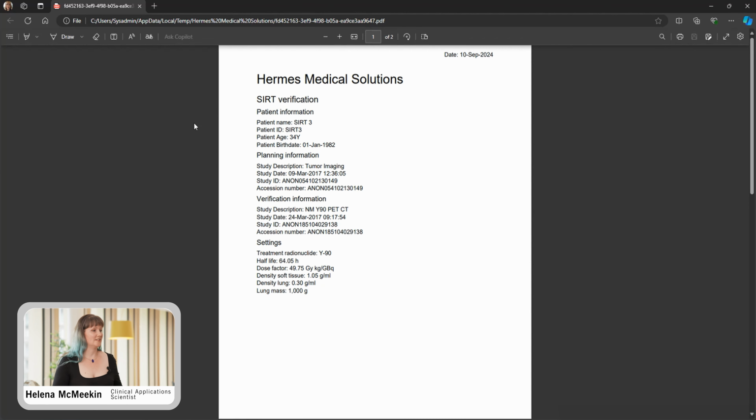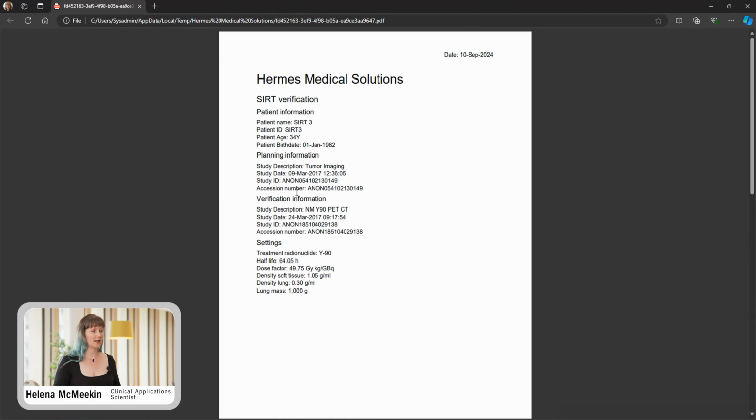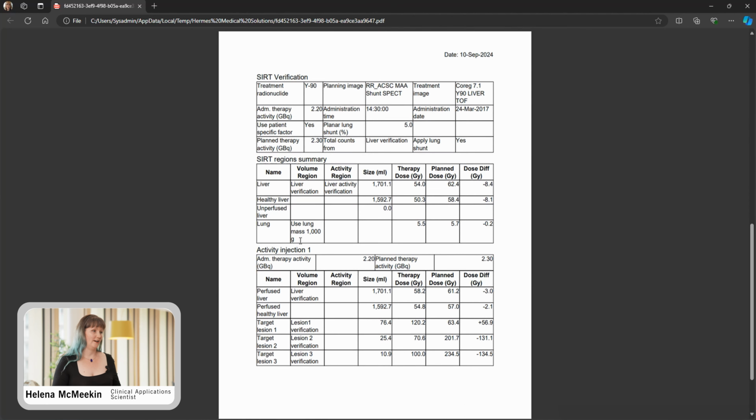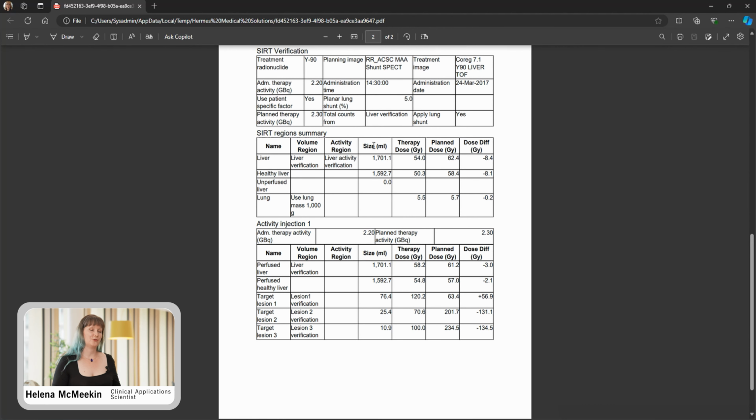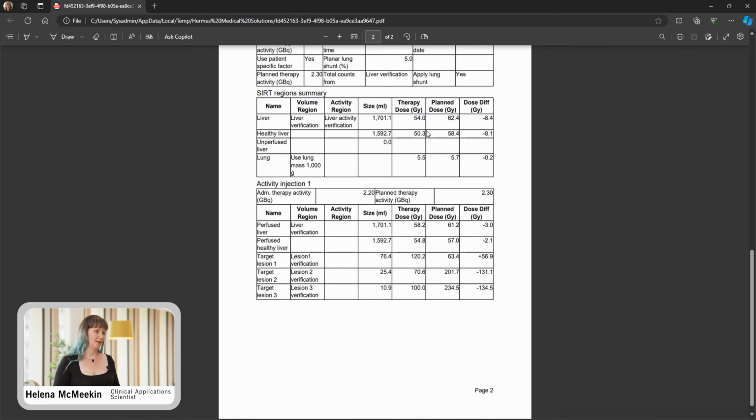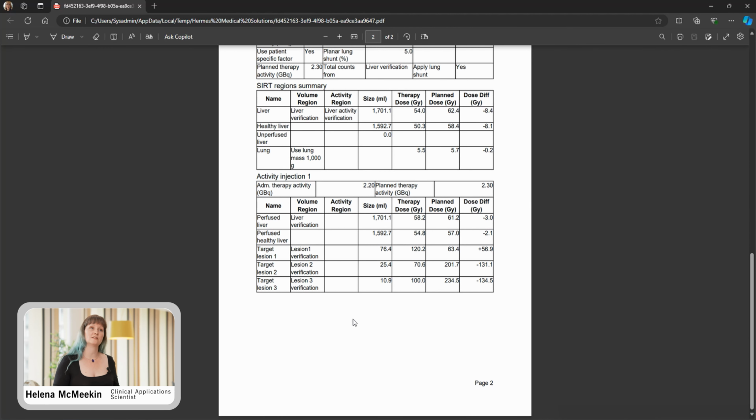So we can see the report contains the patient's information both from the planning study and from the verification, the settings used for the dose calculation, and then the information from the SIRT verification table is shown here. And then any screenshots that you've taken would be appended onto the end of this.